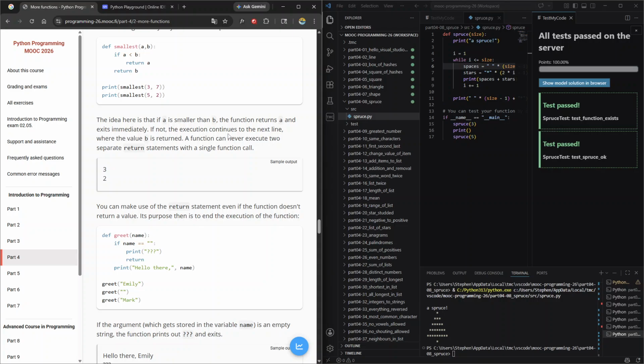If not, the execution continues to the next line where the value B is returned. A function can never execute 2 separate return statements with a single function call. So here it returns 3 and here it returns 2. You can make use of the return statement even if the function doesn't return a value. Its purpose then is just to end the execution of the function.